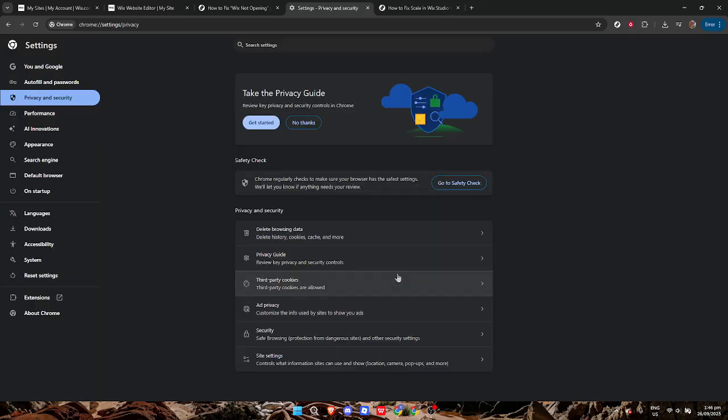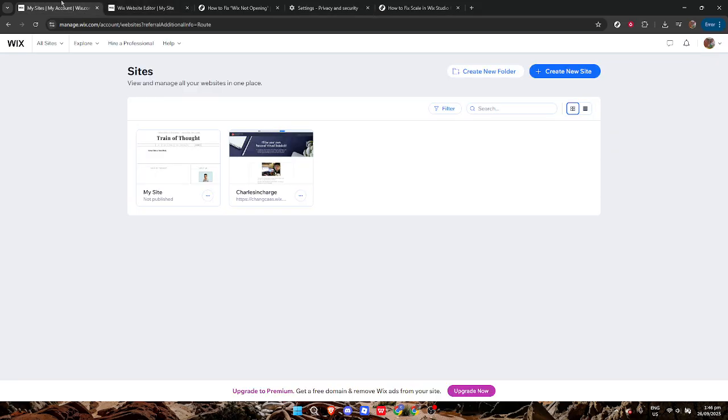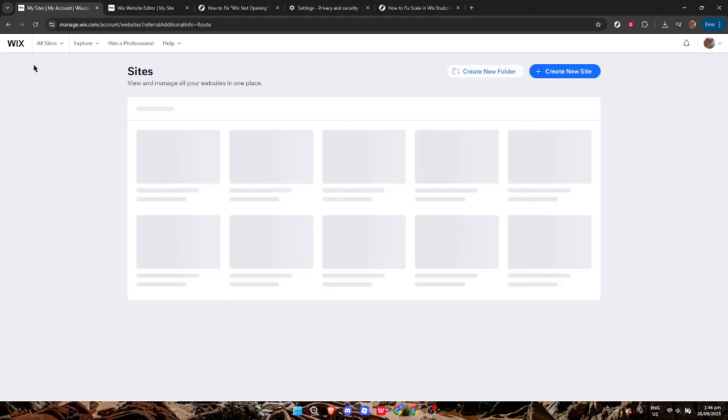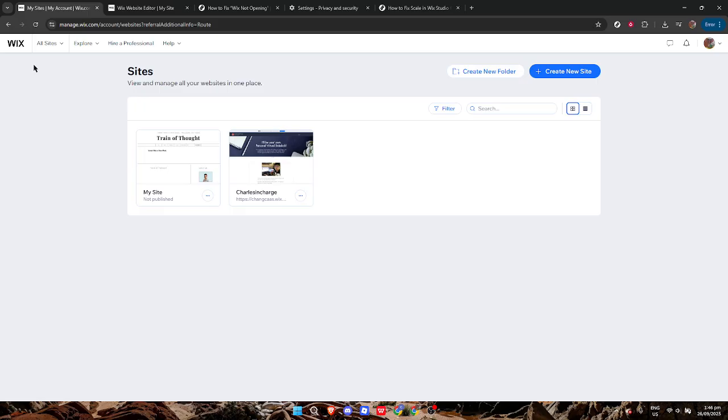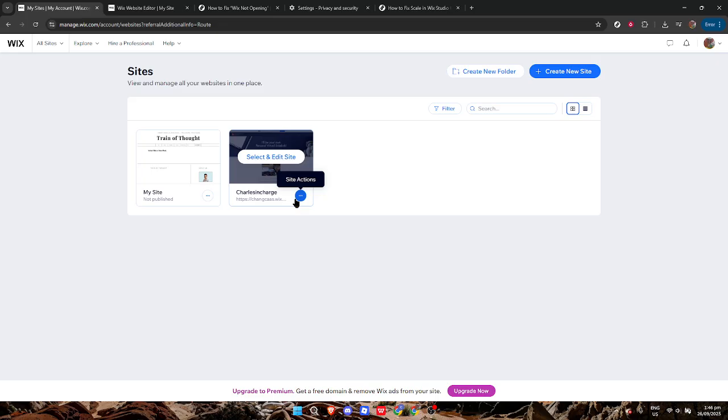After clearing your browsing data, it's time to close your browser completely. Doing this ensures that any lingering processes are ended completely. Now go ahead and open your browser again. Once it's up and running, attempt to access Wix. If everything has been done correctly and there aren't any other underlying issues, your Wix site should load up happily this time.